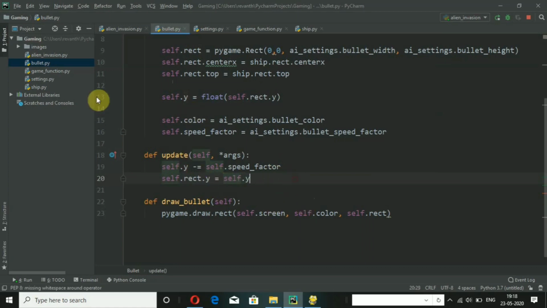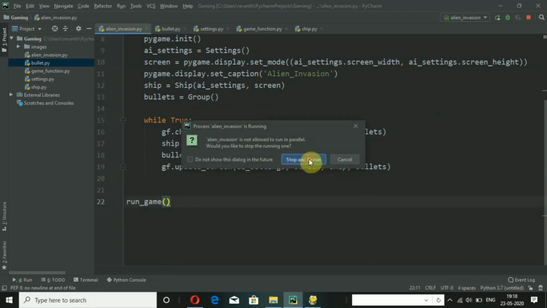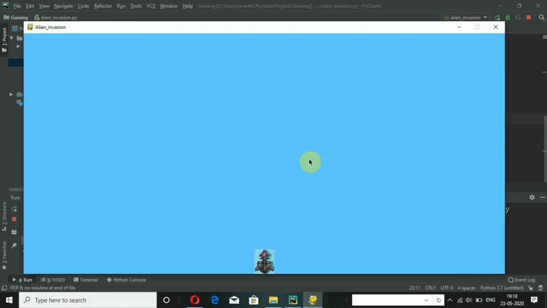So now let us run the game. Control Shift F10. Yes. Now everything is right and it's okay. Here you can see we have created a spaceship. Using the space key I am shooting, or we can say I am firing the bullets.